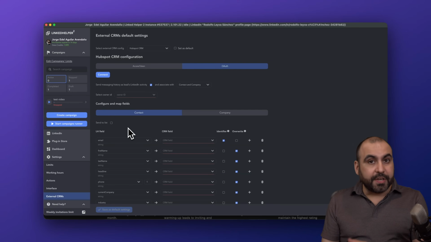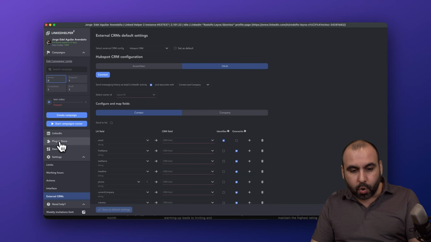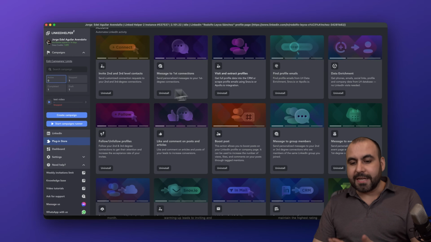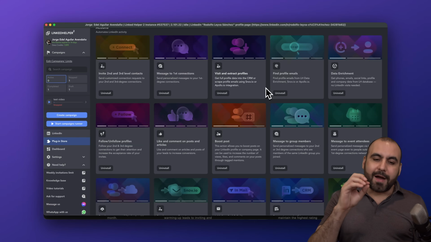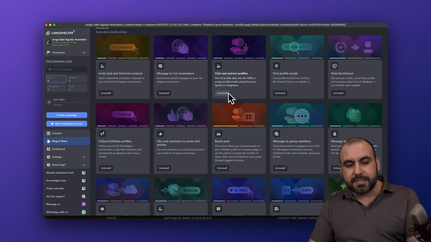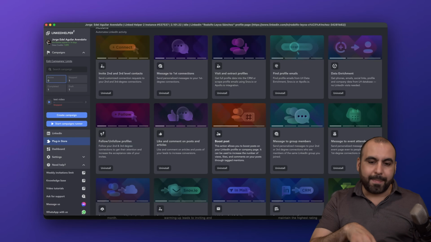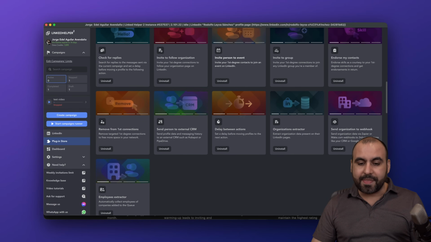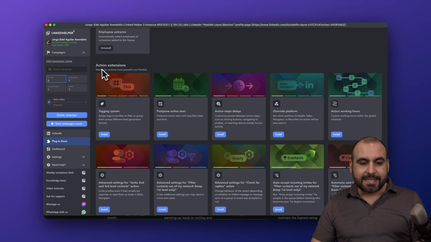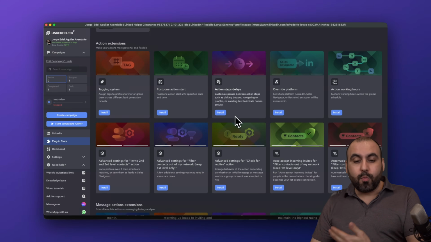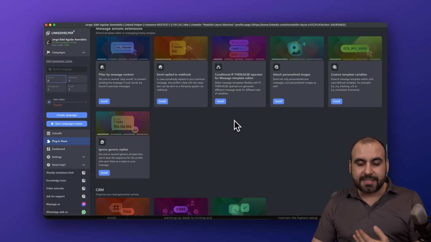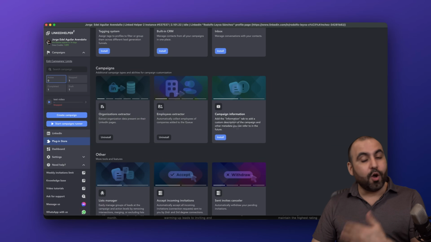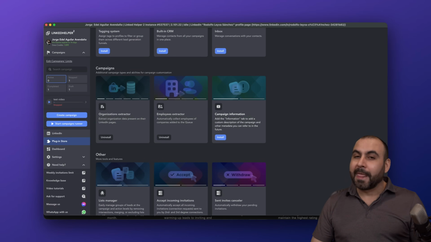Now, there's more features available in the plugin store. What does that mean? Most of these are already installed. You can see here what they do. If you find that you don't want to use one of these, you can uninstall it, in case you don't want to have a big list of campaign templates and add-ons already added there, but they're available here. And there's more that aren't installed already. So you can see here, action extensions. You can add these, for example, tagging a system, postpone an action start, action step delays, and just go ahead and install them. And they will be available to you to start using. There's several of these that you can install that are going to make LinkedHelper even more powerful. So that's the plugin store.